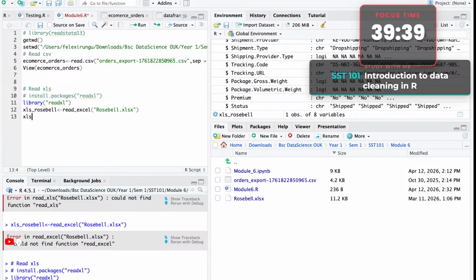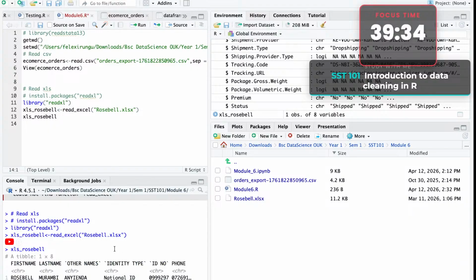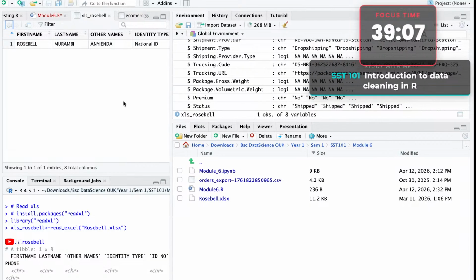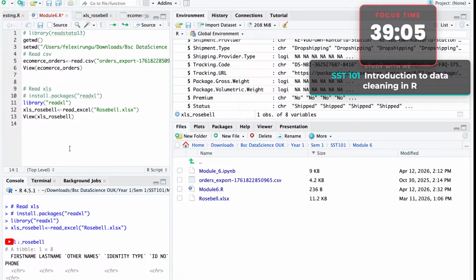So we have been able to read it, so we can see its data. Also, next we can convert it to a CSV. So let's view it first. So that is the data.